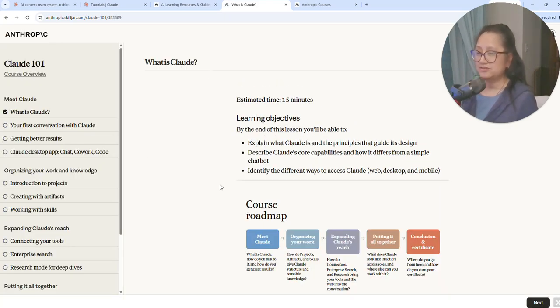And here it will tell you the estimated time, number of minutes, learning objectives, and by the end of this lesson, this is what you'll be able to understand. Explain what Claude is, the principles that guide its design, describe Claude's core capabilities and how it differs from a simple chatbot, identify the different ways to access Claude: web, desktop, or mobile.